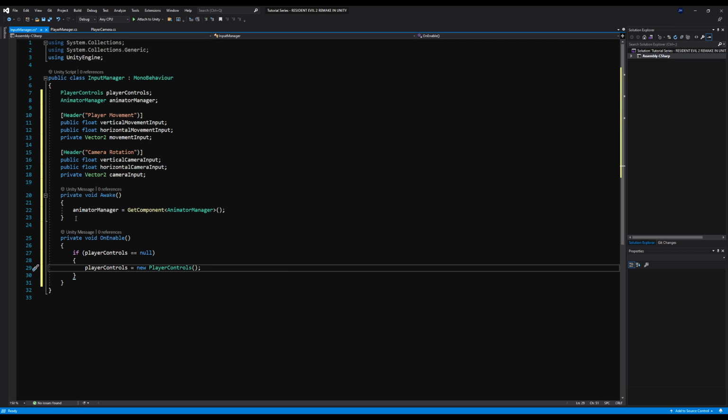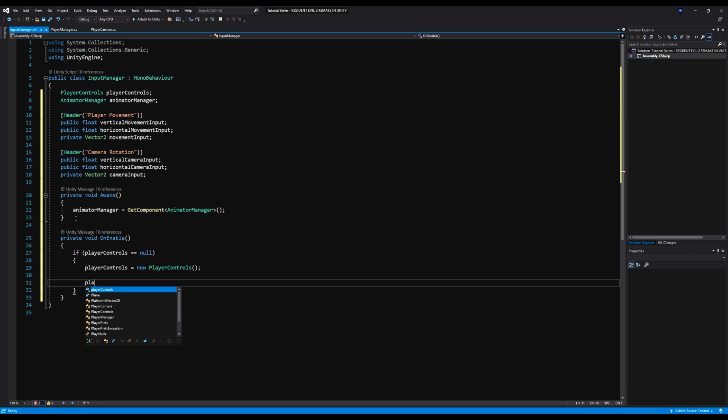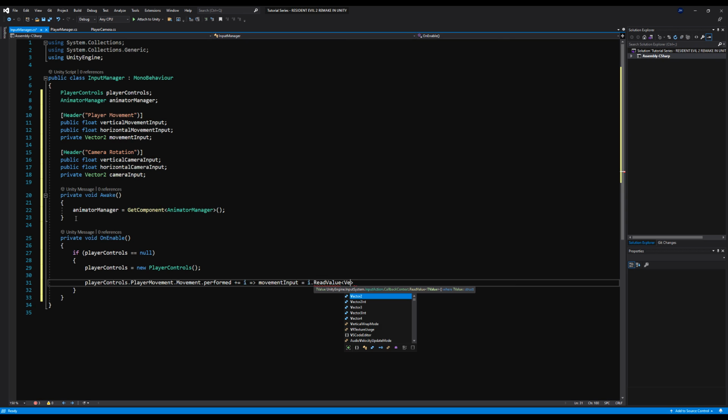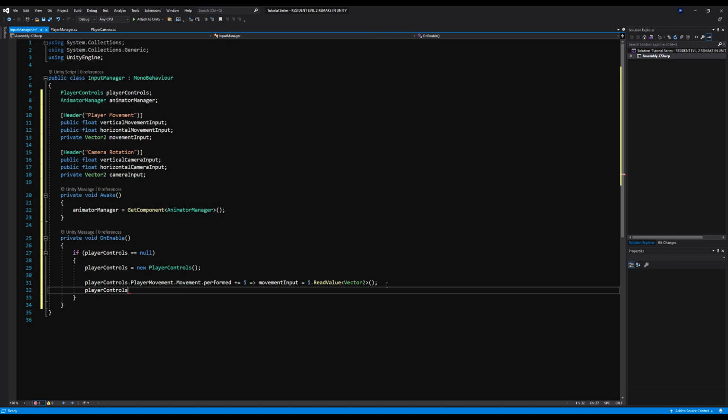And then we're going to actually lay down some logic here. So we're going to say playerControls.PlayerMovement.Movement.performed += i => movementInput = i.ReadValue<Vector2>(). I know that syntax is weird, but all that basically means is that as you press the player movement, so the WASD keys, it's going to basically take the values and put them on this variable right here. So if you're pressing the WASD keys, it's going to feed the values back to this variable.